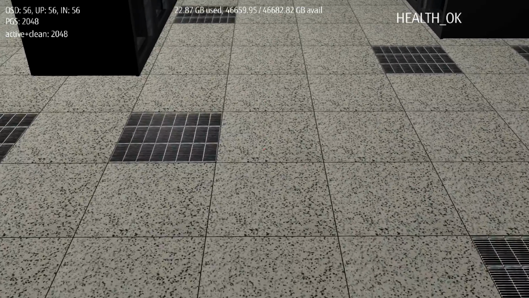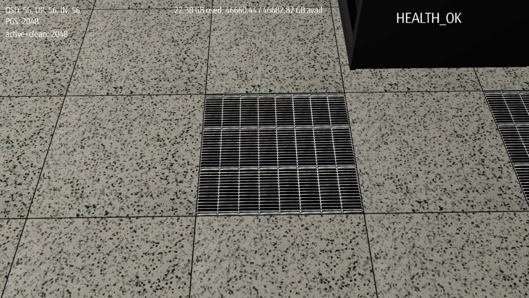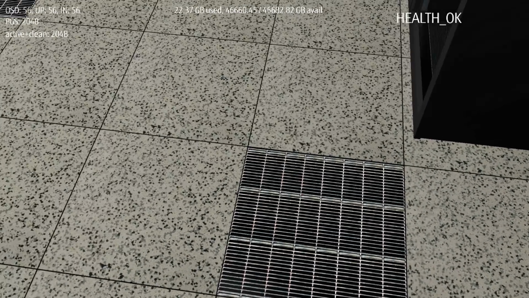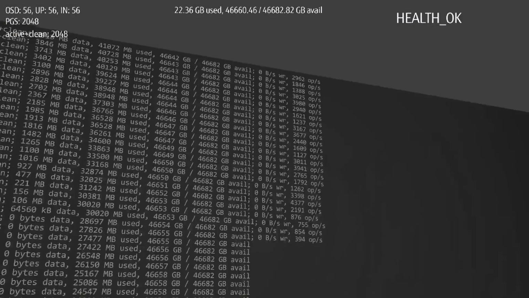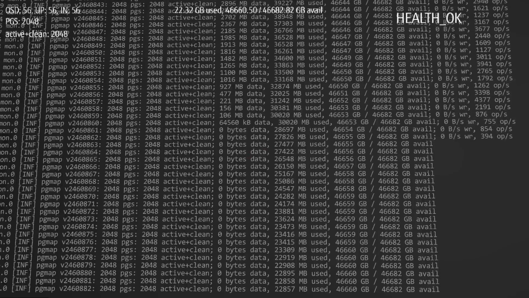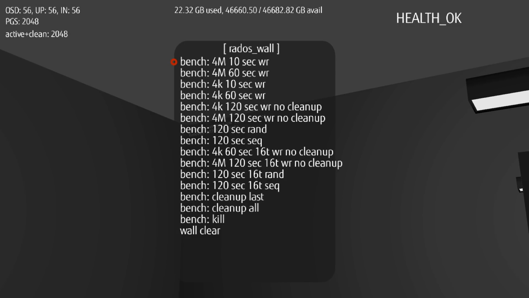Fun fact, the floor is literally the same as we have in our server room, as well as the vents. We took pictures and made textures out of them. This virtual server room has four walls. Two of them are interactive. This one presents us Ceph's monitor log output. The one on the right provides Rados bench log.